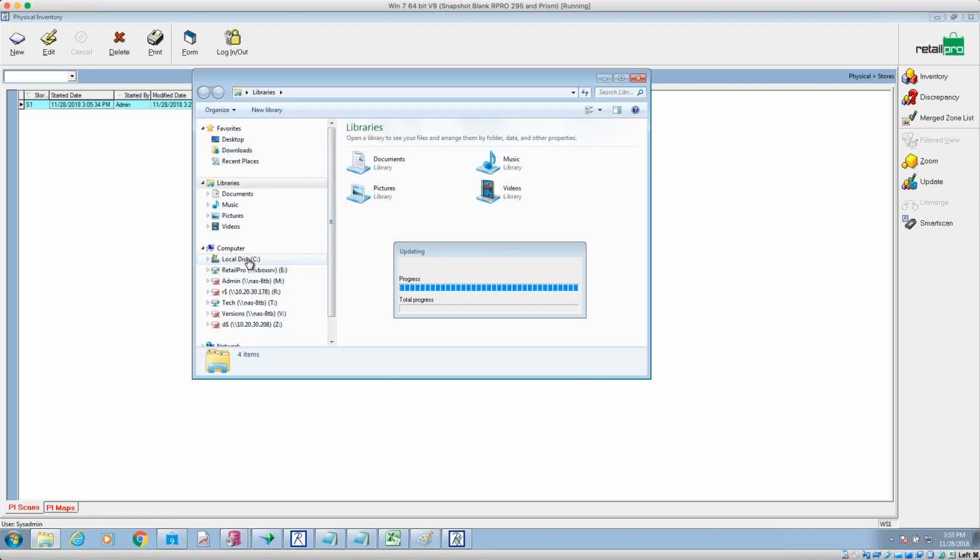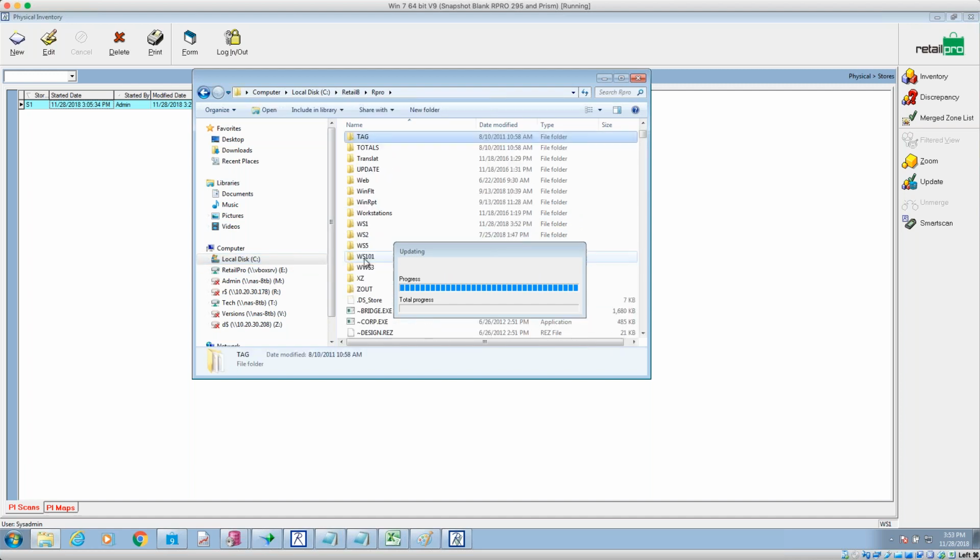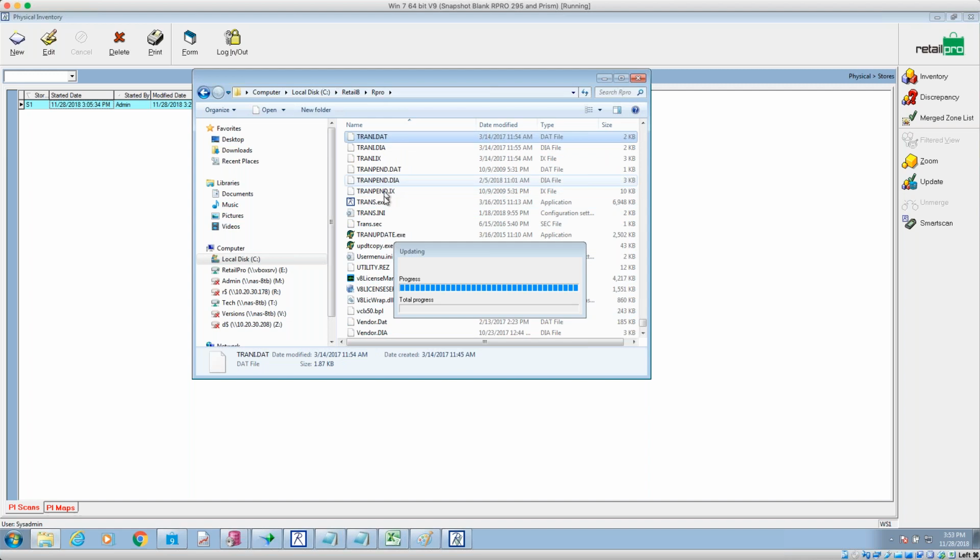All right. We're on Retail Pro 8, RPro. Okay. So polling, normally we would go to tools, polling. Right. That's how we would get to polling. Or if you're cheating, you'd go in the back door, you'd go find the trans.exe, and you just launch the application from the Retail Pro RPro folder.